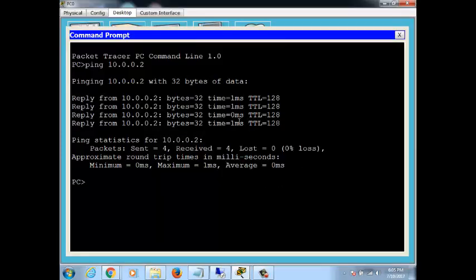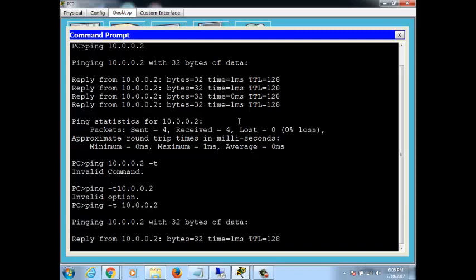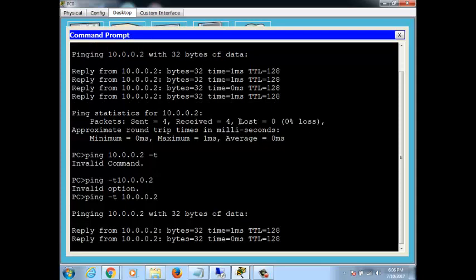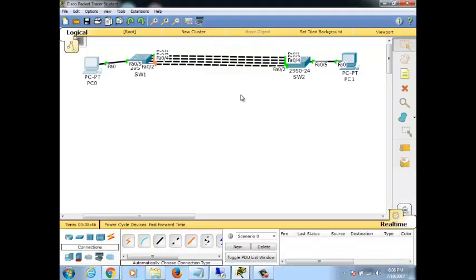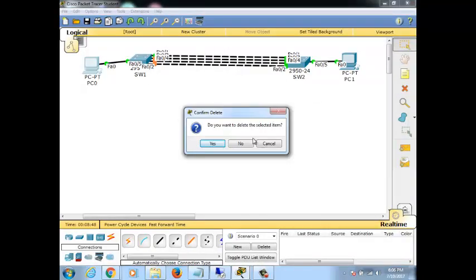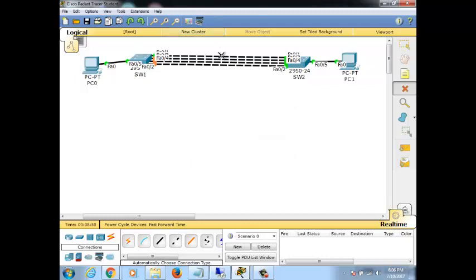Let me show you. Say I'm pinging -t. -t should be in the front. Alright, this is keep on pinging. As it is pinging, what I'm going to do is I'm going to cut the wire. You see what happens. When I cut the wire, it is going to pick the other link.